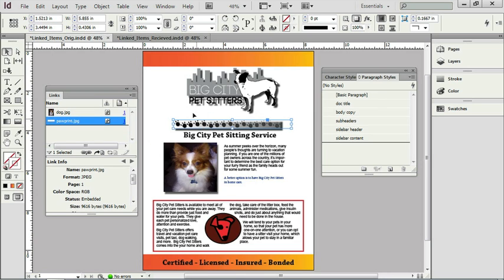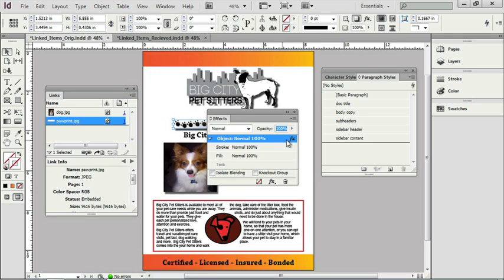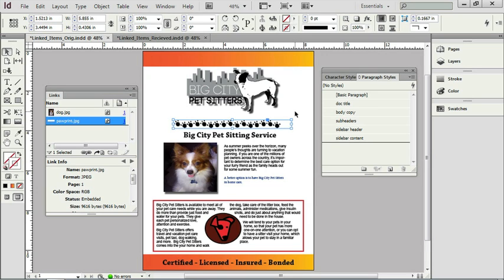Let's remove the effects. I'll go to Window, open the Effects panel. Our effect is located here. I'm going to just hit the trash can to remove the effect. Close the Effects panel, and let's see what happens in our other document.